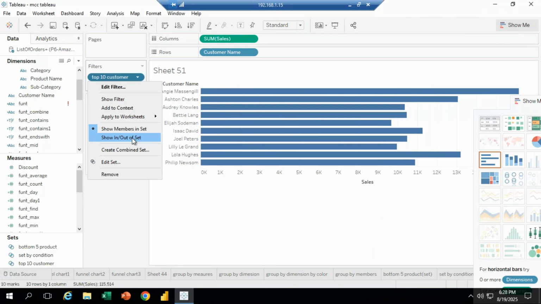In means which one is selected, we call that in. Out means which is not selected, we call that the out option. That means all these are the in option. Click on that, in and out of set.